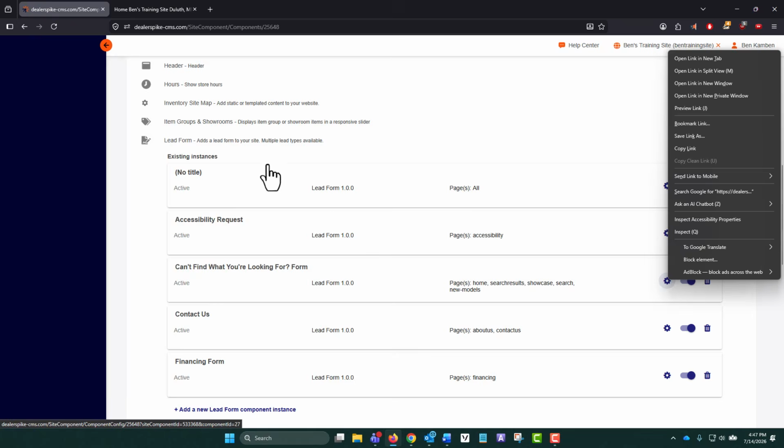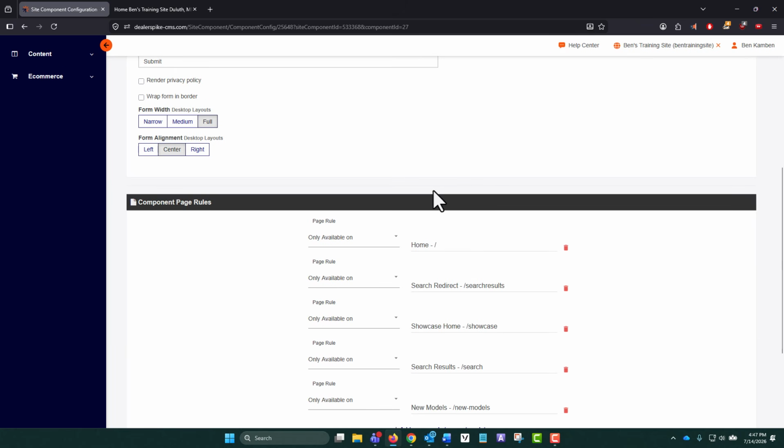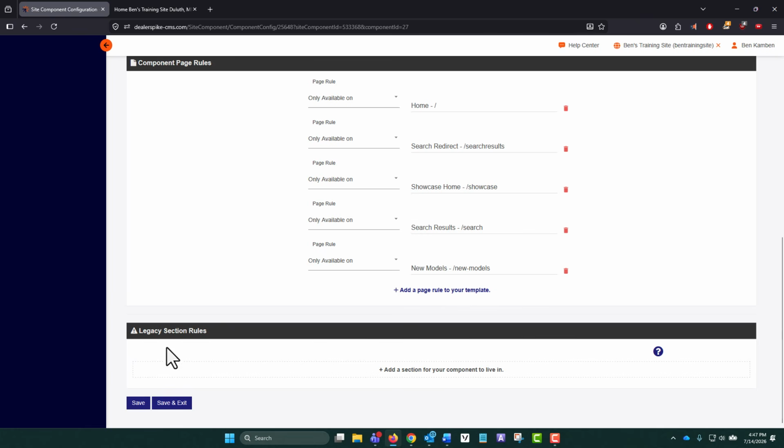You can change some of the formatting as far as what it says and where it links to and where it sends that form to when they fill it out. Do not mess with the component page rules or legacy section rules. Save, click on the name of your business, and run publish changes.